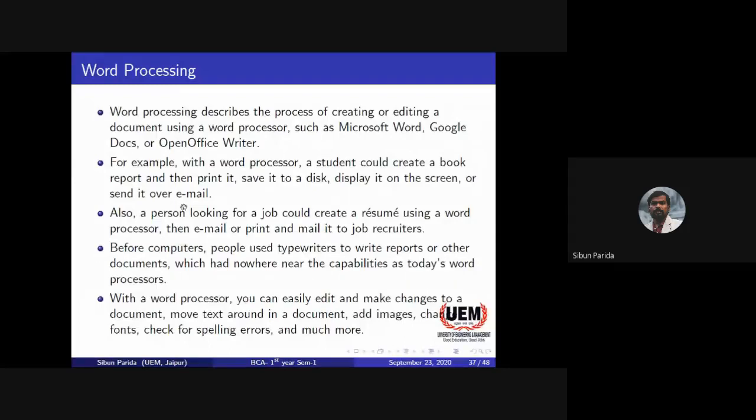Before computers, people used typewriters to write reports or other documents. So initially, when we were young, we have heard people communicating with the help of telegram, fax, all these things. So that is time taking.